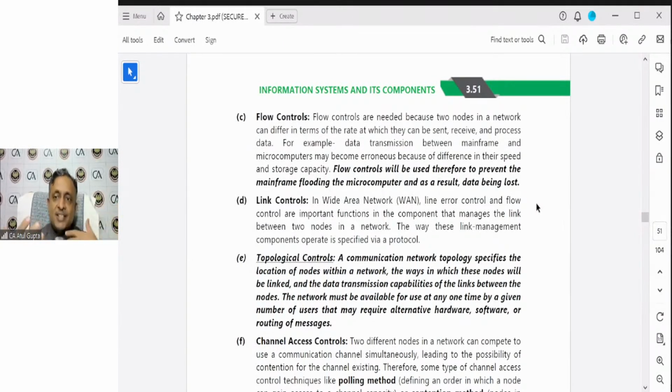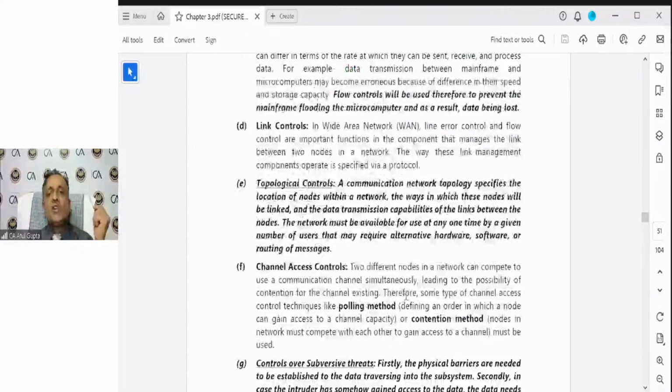So that difference between the speed of the receiving and sending devices, you need to control the flow, because if you don't, you need some way of managing it. If you don't manage, the last line of the para is important, data may be lost. So you have to manage this. Then link controls, the way linkages have been established. Topological controls. Topological control is the way your network is created. I think you have read this.